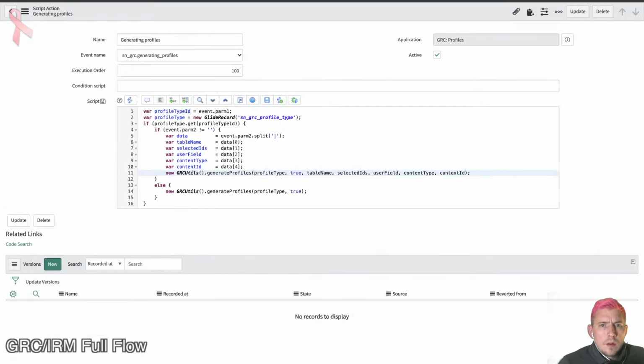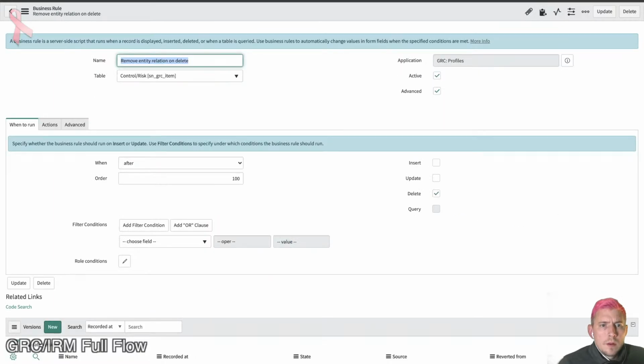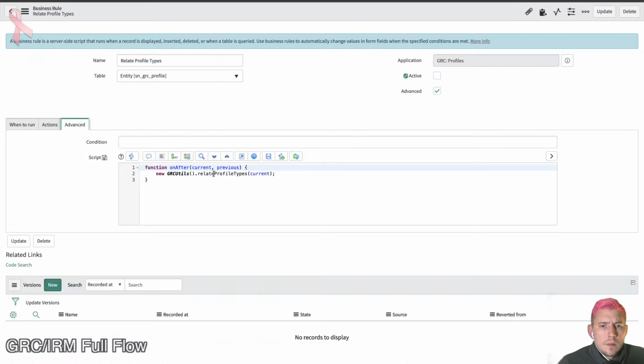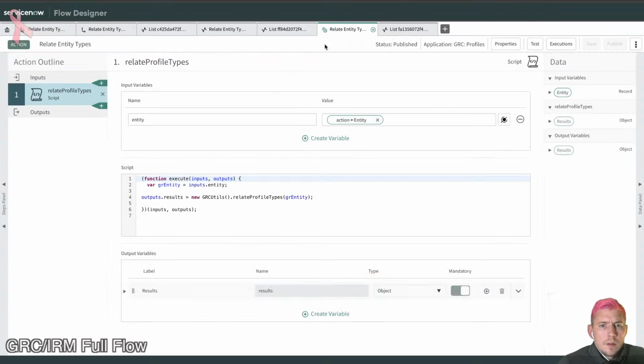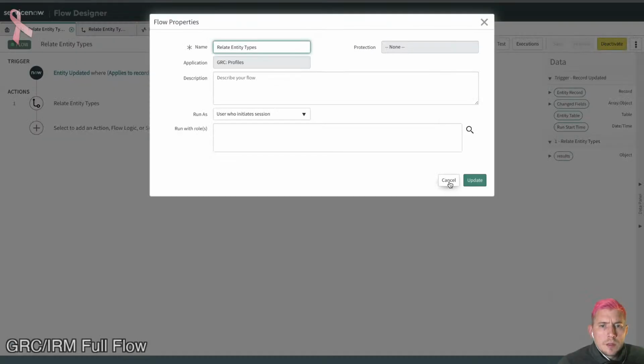I'm going to close down some extra windows I've got open. Make that inactive, that's good. So that's a flow. What's properties? That's just descriptions.